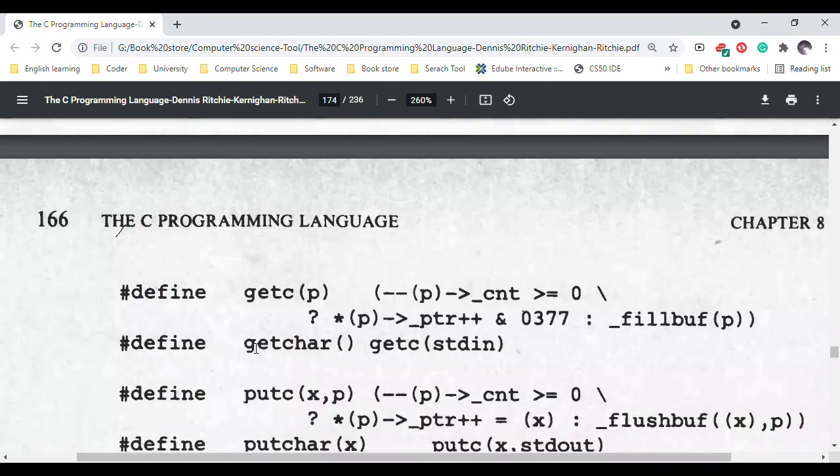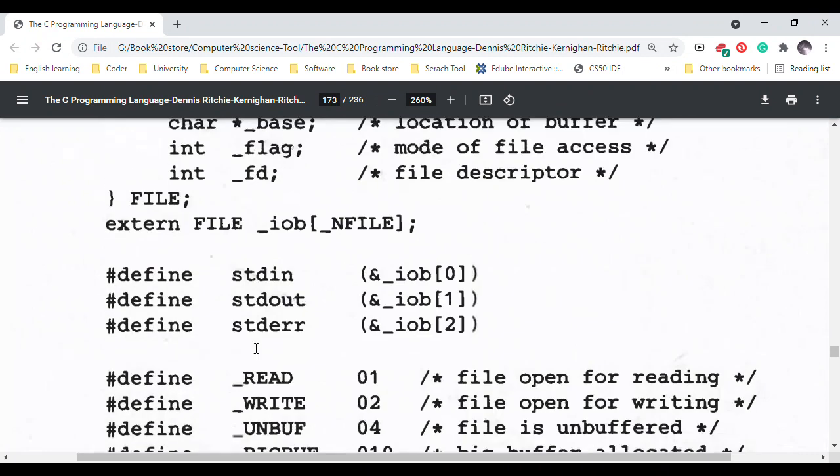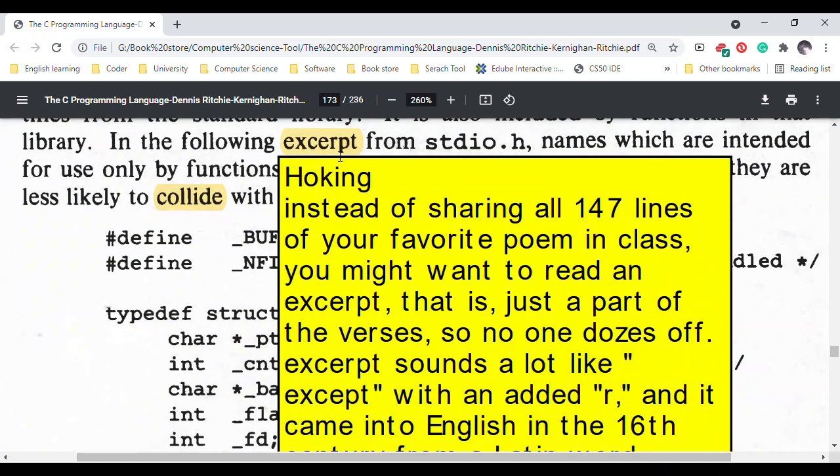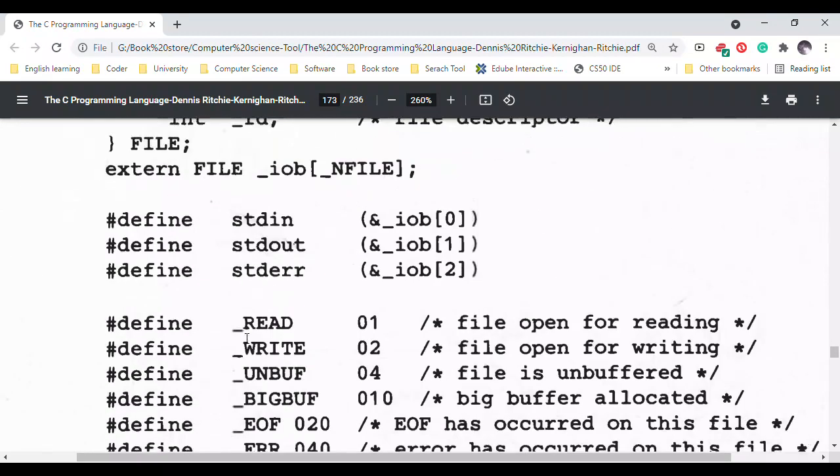Like this. What does export? I don't know.